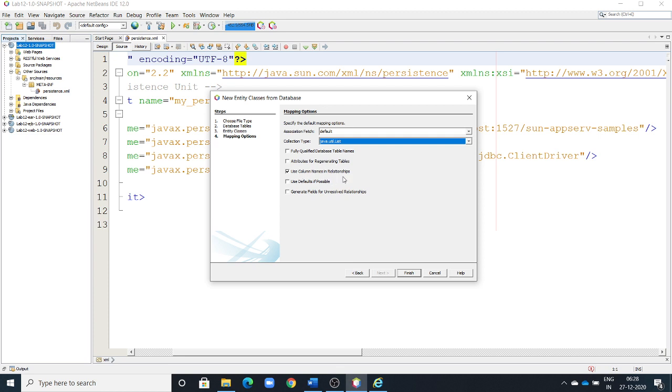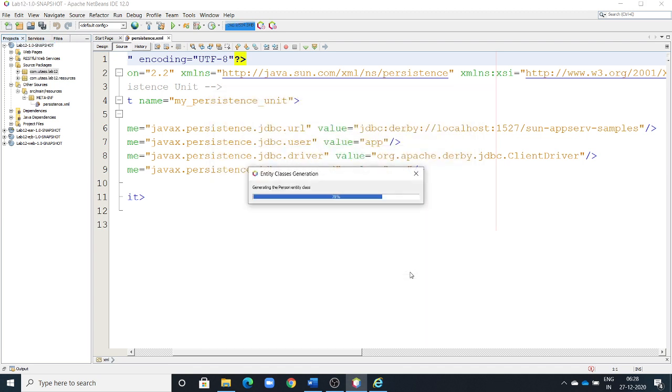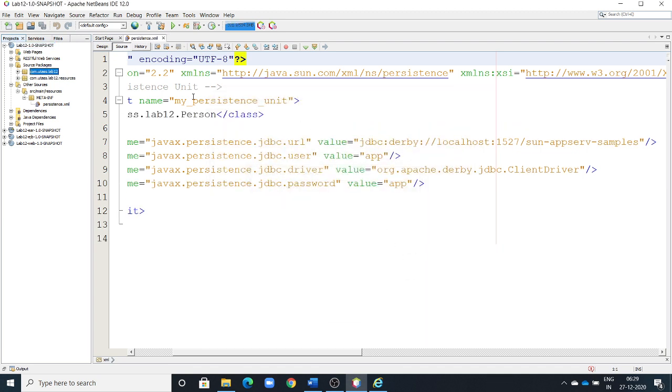Use column name as the relationship. Therefore each data field has a column name. Once you click finish, you can see that immediately the class is created.